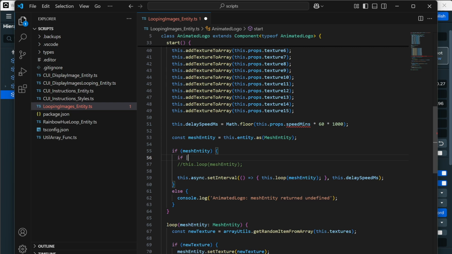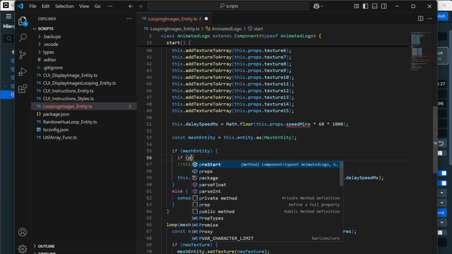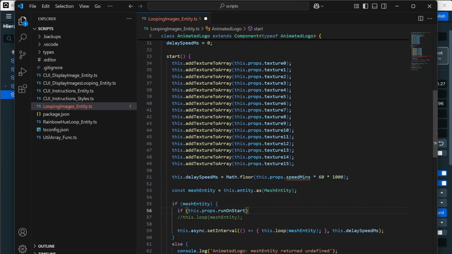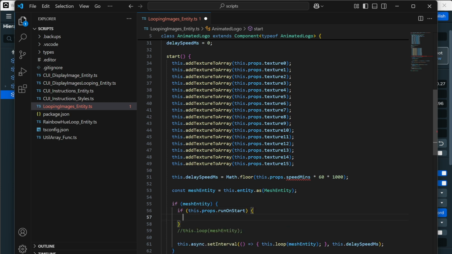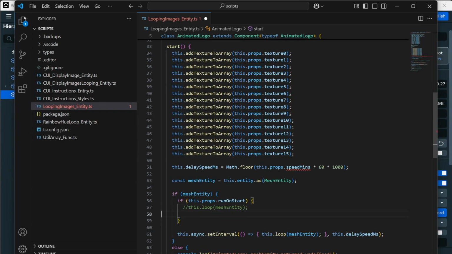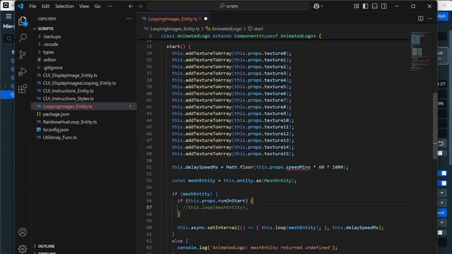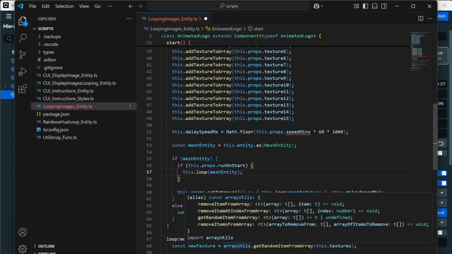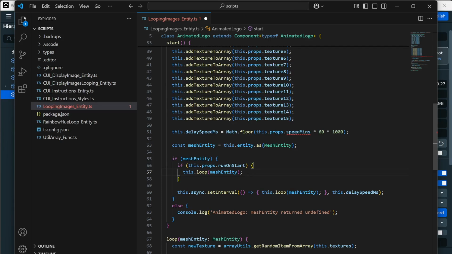But then you just write if props dot run on start, and then we run that. Simple as that. Curly brace. Adding additional features is not hard. Building utilities is fun. It makes the script harder to read, but it's totally fine. Okay, so this runs on start.